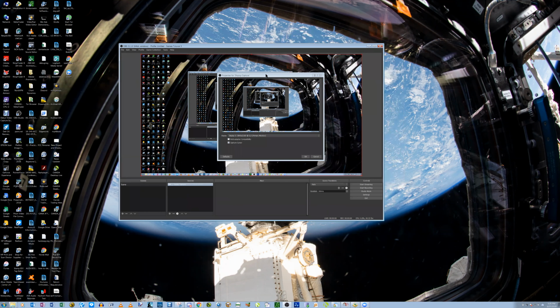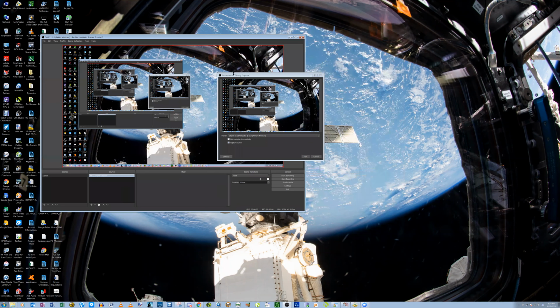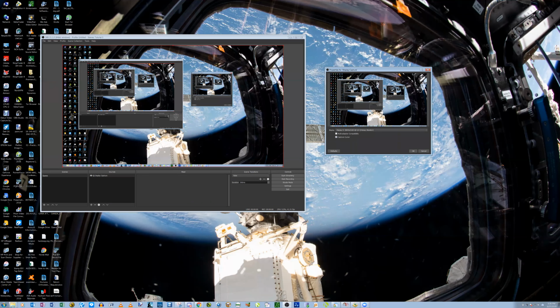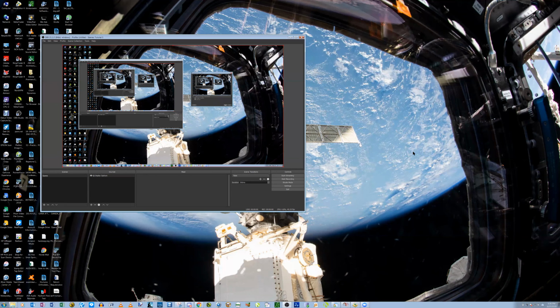But right in the middle of that, which is hard to distinguish, is a dialog box. This dialog box will come up as soon as you click plus and click on display capture. If you have more than one monitor, you will have two choices here. This is where you select which monitor you want to use. I've only got one running right now, so there's only one there. Once you select your monitor, click OK.